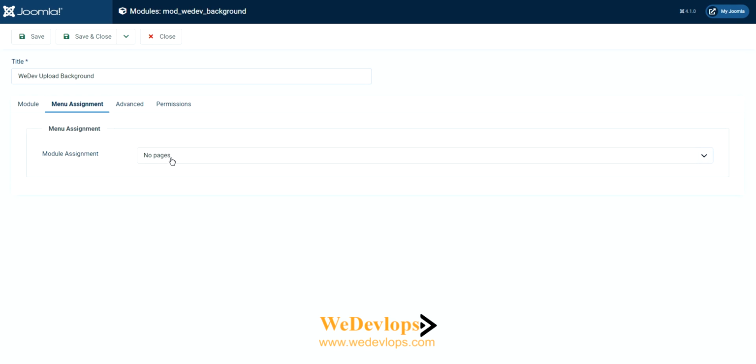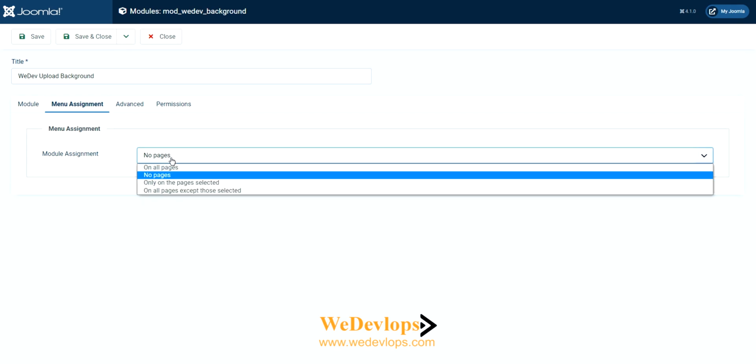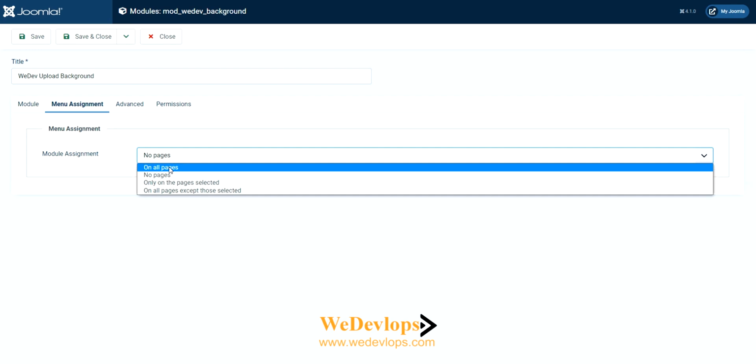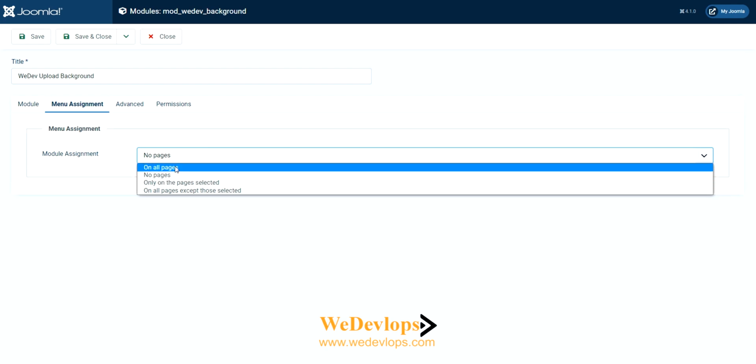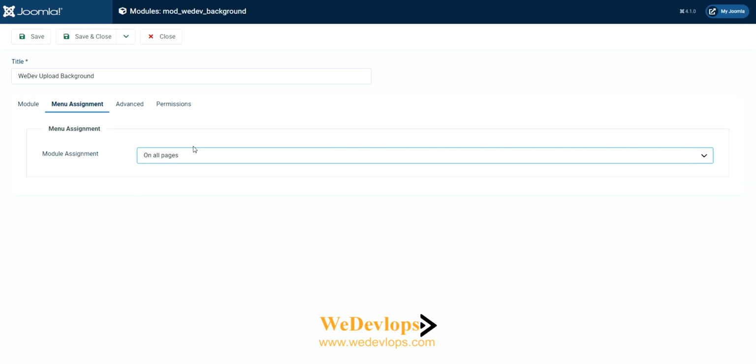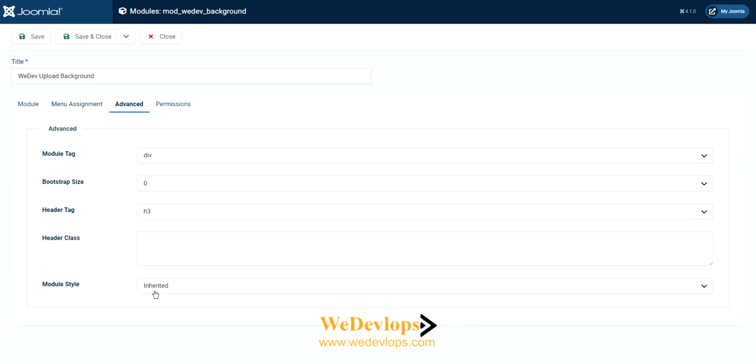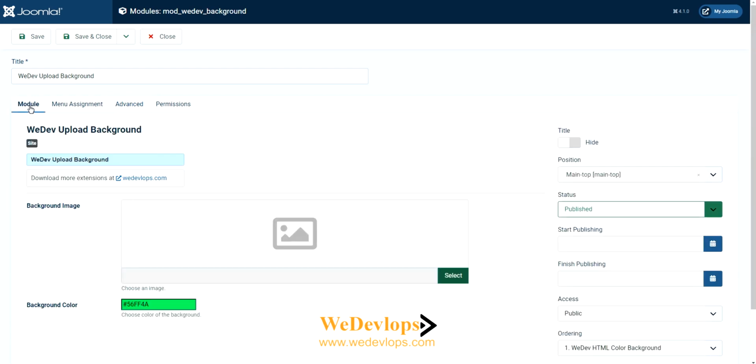You can assign it to every other page. The good thing here is you can assign a different color to every page, selecting per color per page, but for this example we just want all pages to be the same color. You can also choose a module style. You can adjust this, but for now let's leave it as default, and then save this one.